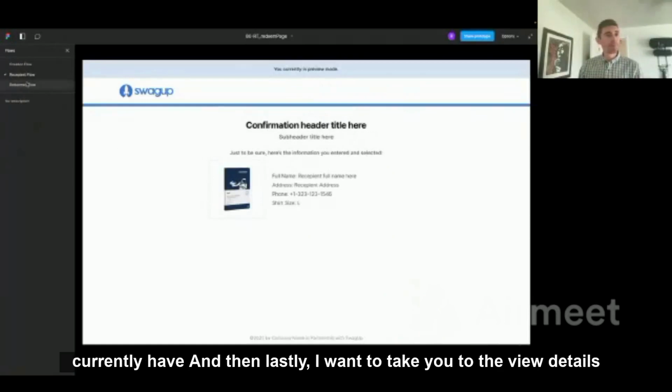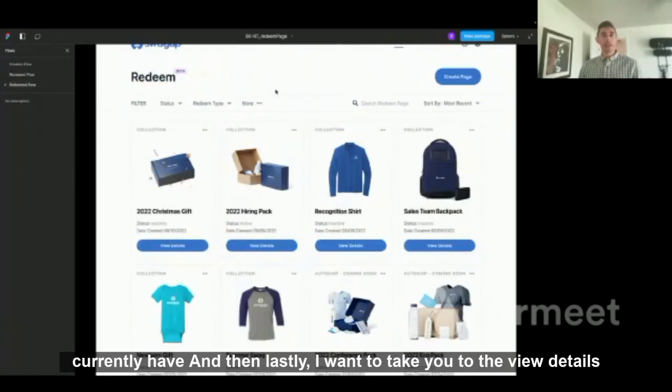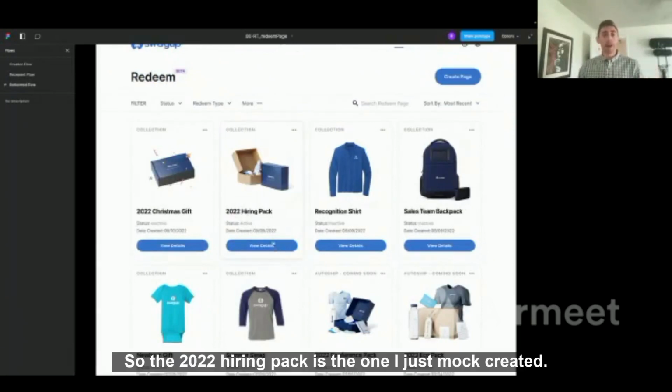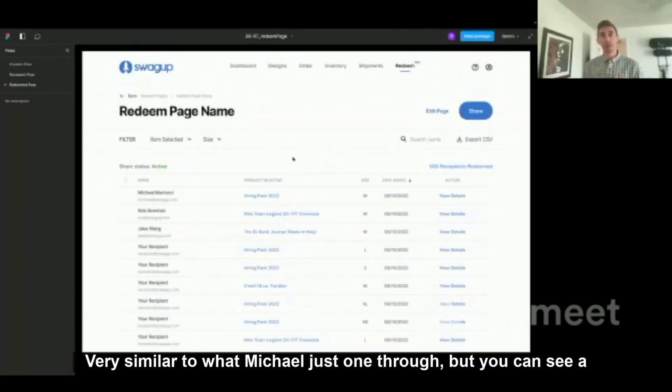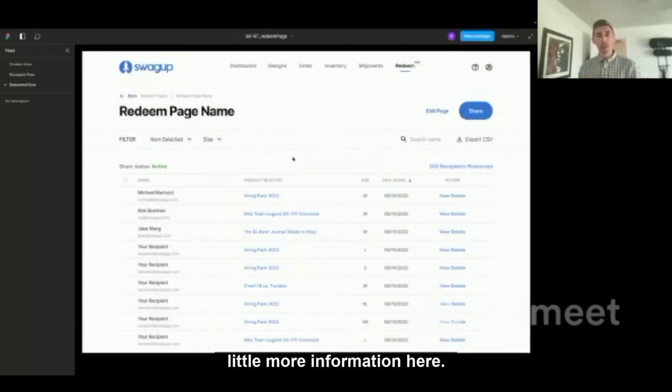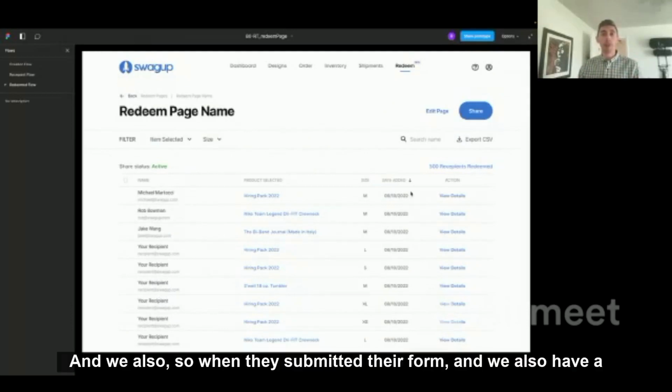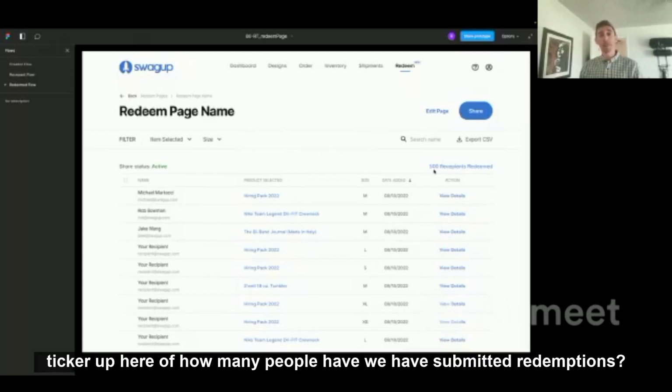And then lastly, I want to take you to the view details section. So the 2022 hiring pack is the one I just mock created. Let's take a look at the view details page, very similar to what Michael just went through, but you can see a little bit more information here. We show off what each recipient selected of the products, and we also show when they submitted their form. And we also have a ticker up here of how many people have submitted redemptions.